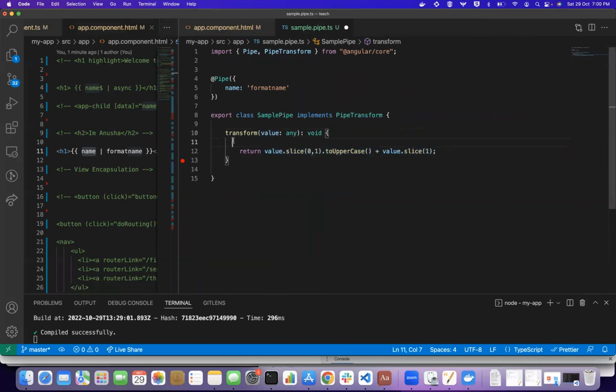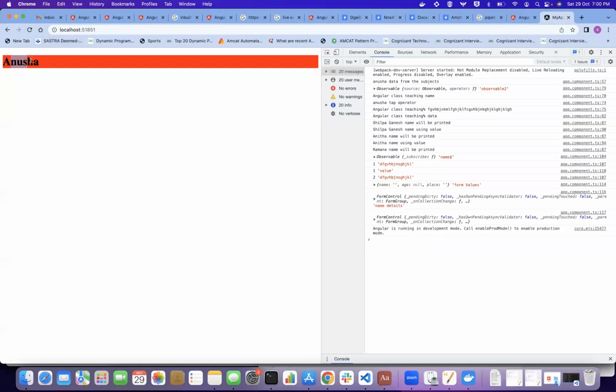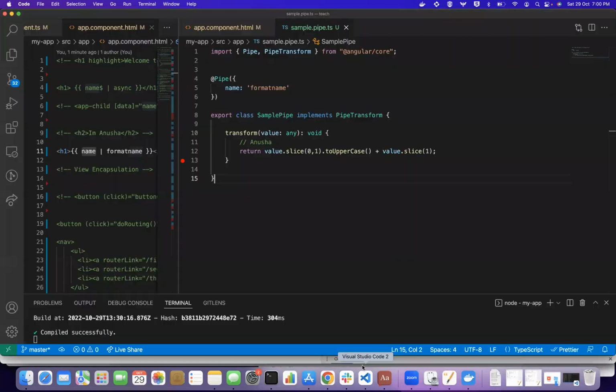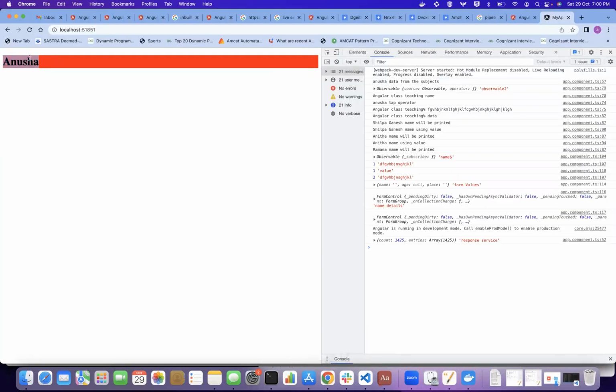Now what will be returned? Can you tell? For your purpose, I will write it. It will be a capital letter A, and nusha will be added. Very good. Now let me save it. You can see it, right? What I sent was normal Anusha, but we have transformed it to our desired format and we are showing that in our HTML. For this purpose, we can create our own custom pipes.